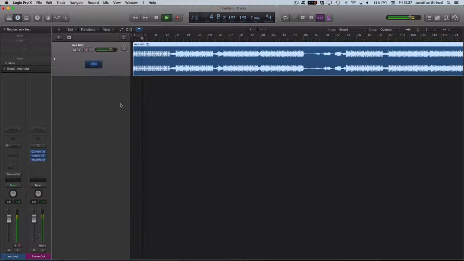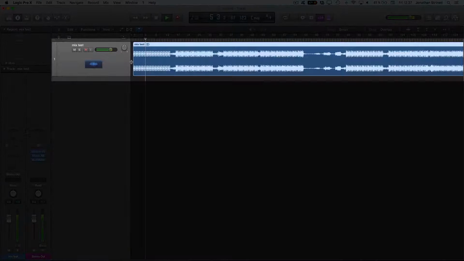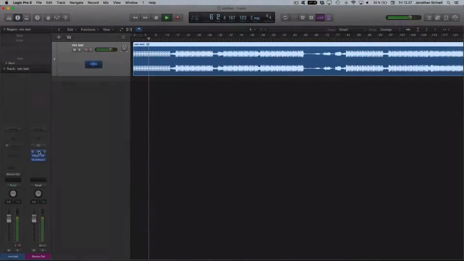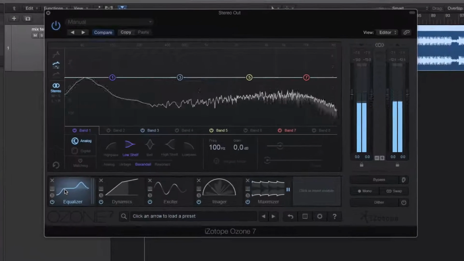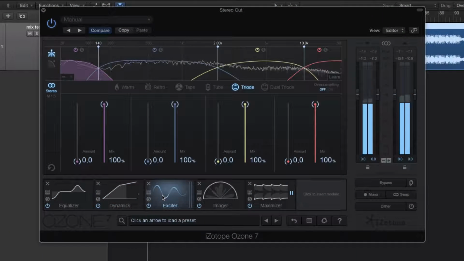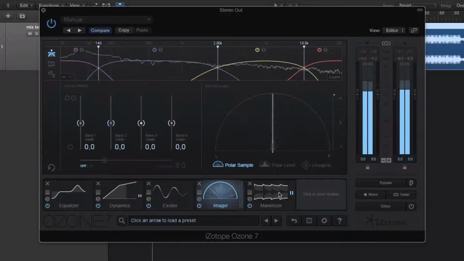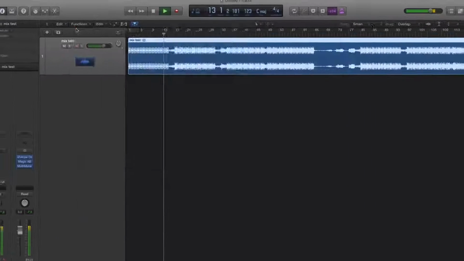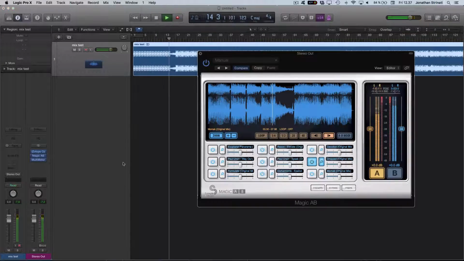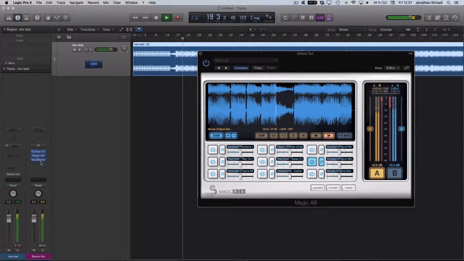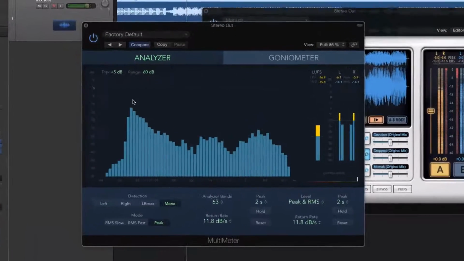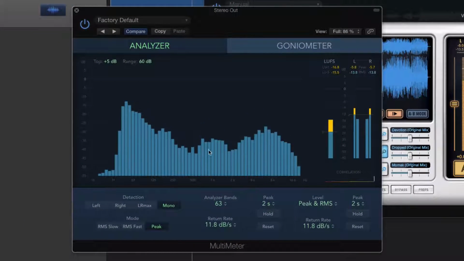I have a mastering project loaded up here. I have my mixdown placed on my audio channel. I have an instance of iZotope Ozone 7 placed on my master output with an equalizer, multiband dynamics, an exciter, stereo imager and my maximizer. After this I have an instance of Sample Magic's AB plugin, and I have a series of tracks that I'd like to cross-reference my mix and master to as I work through. After the AB, I have my multimeter set up where I can measure and check for the frequency analysis.